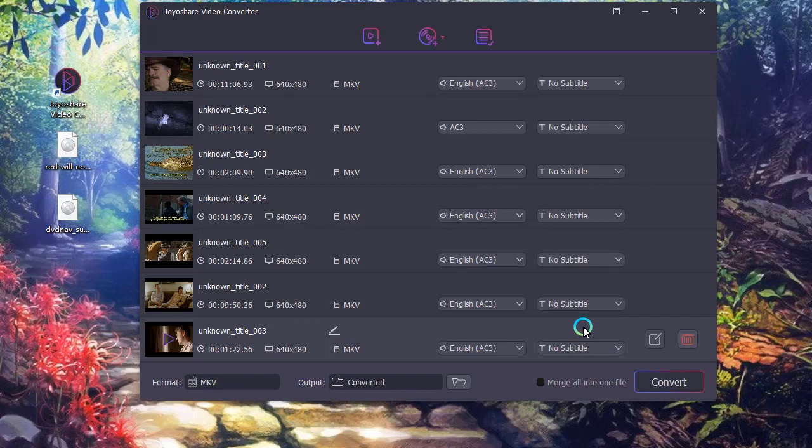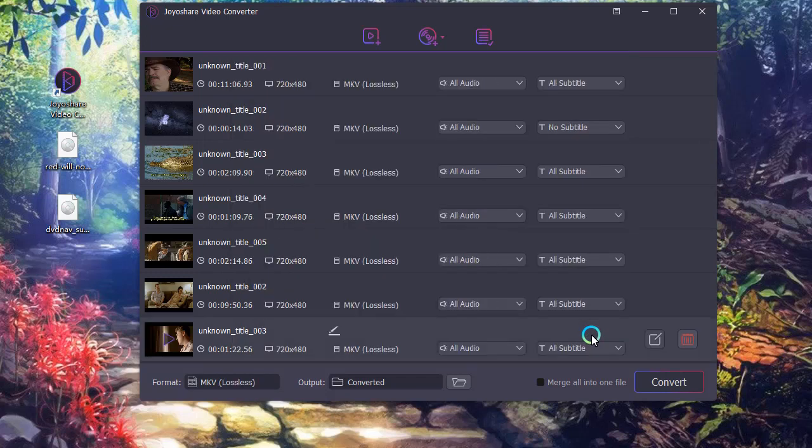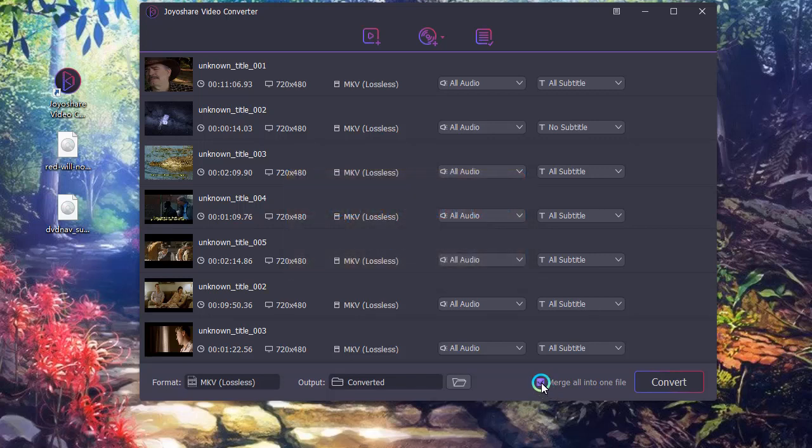If you don't need to edit the video, here we suggest choosing high speed mode. You can merge all files into one by checking this option. Now, you can press the Convert button to begin converting ISO to MKV.